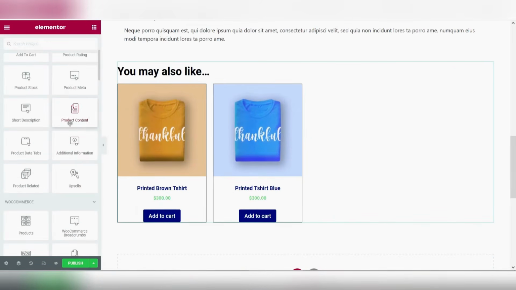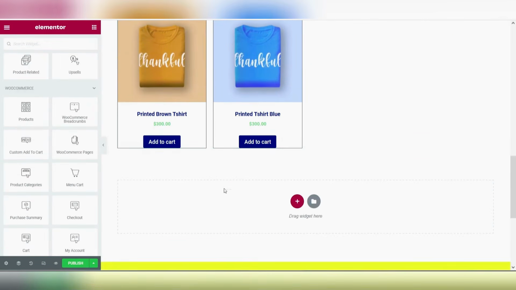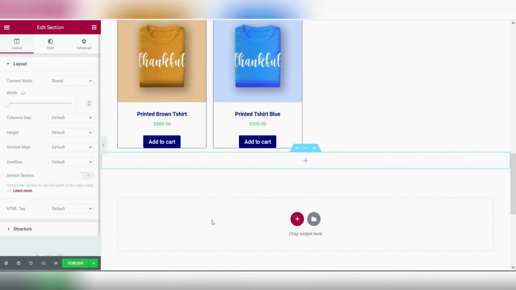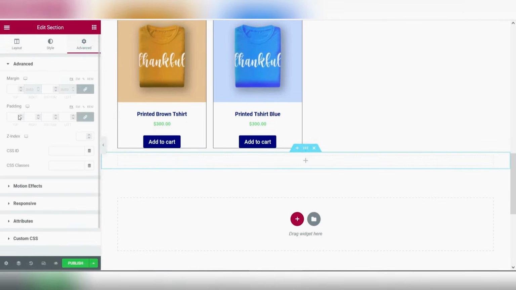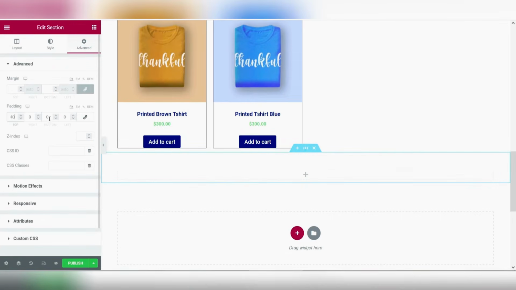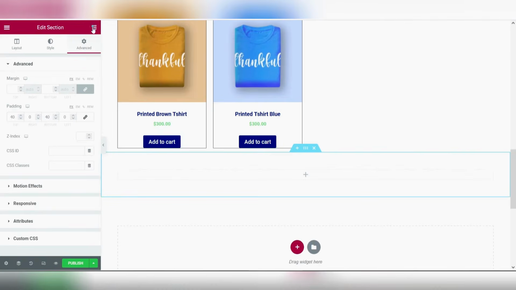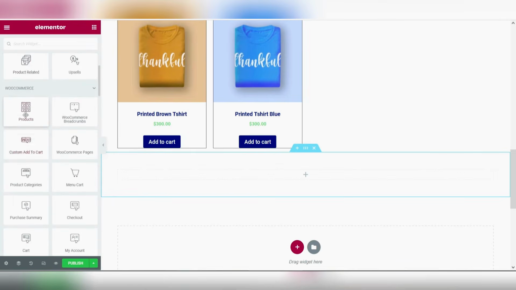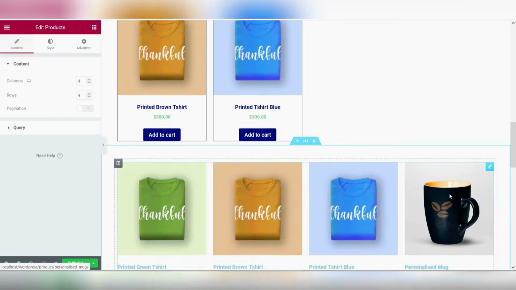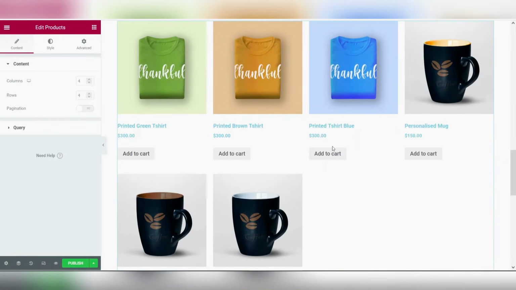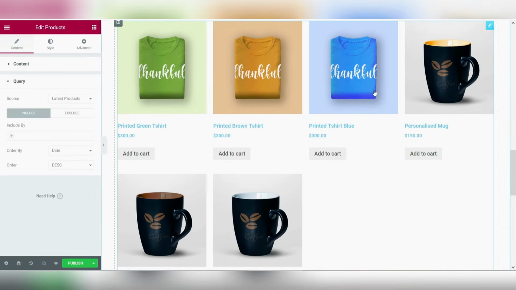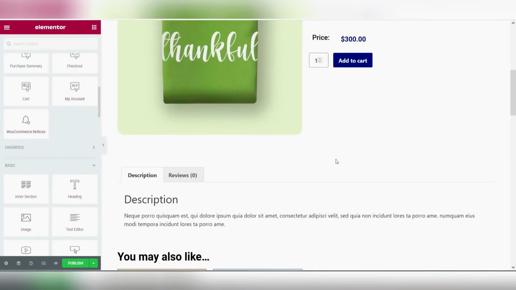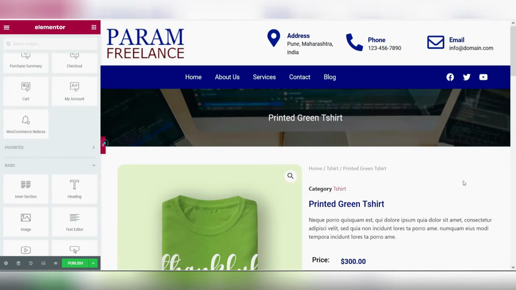Now let's see what else we can show here. Below that, if you want to show more products, you can add another column, another section. Let's have some padding to the top and bottom. And just go to the WooCommerce section here and add products. So it will show the remaining products here. You can set the number of products, 4 columns, 4 rows, so it will show at least 16 products here. And you can set the query to show the products. So these are the options that you can add on the single page.